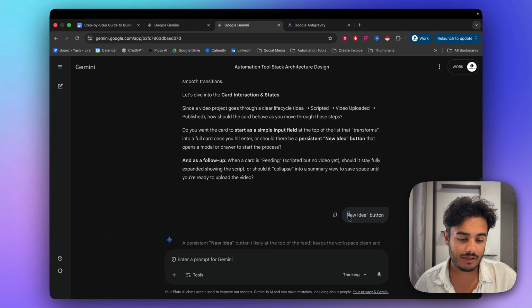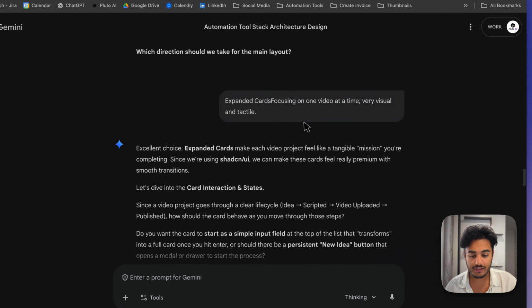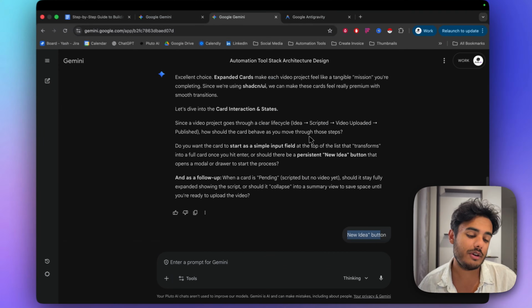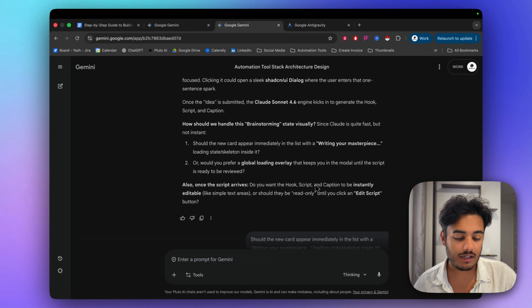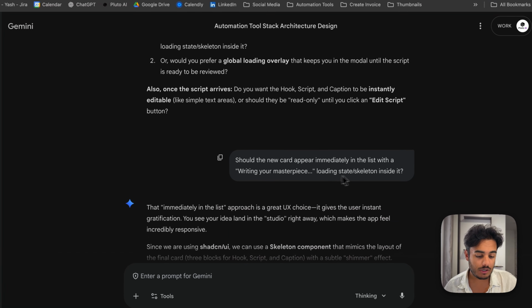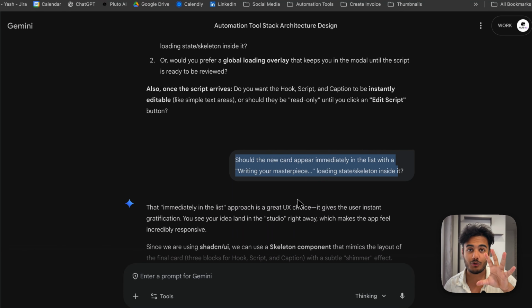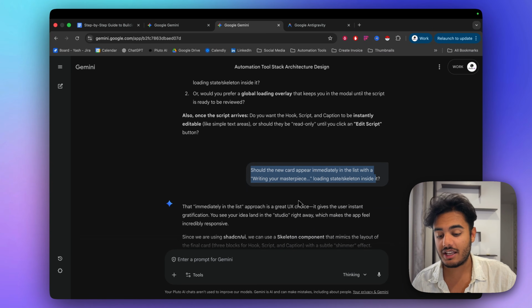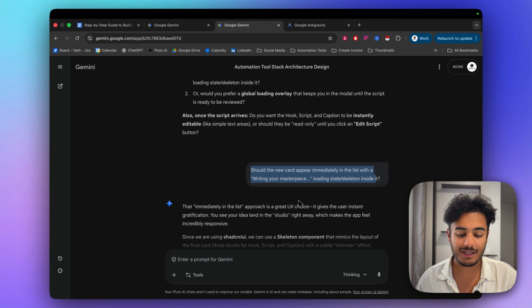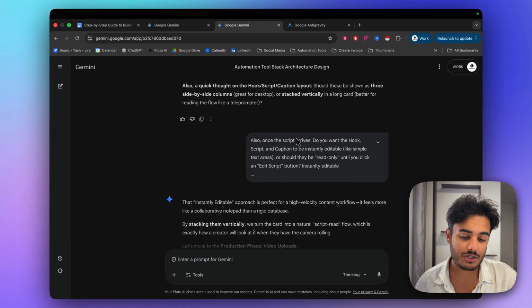And then also, did it say like a new idea button over like opening up a new card for a new idea? I just want like a button where you can say new idea and then type in the idea. I think that's a lot better. And then should a new card appear immediately, like I just want to say like loading or writing your masterpiece, once you put a new idea, while Claude actually gets back to us with the hook and captions, etc. So that was that question over here.